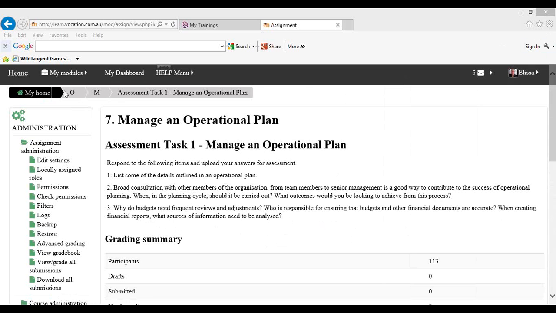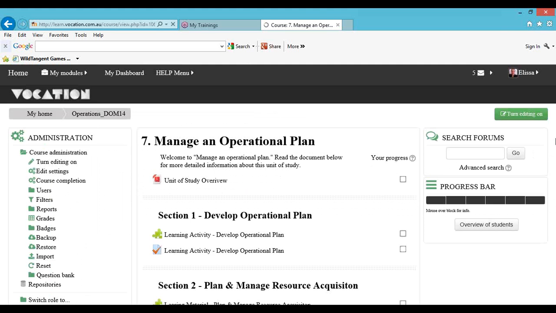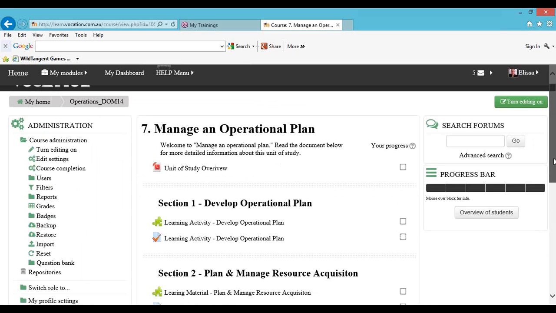Cool. All right. Assessment task number 2. Look at that. Number 1 already done. Students. Unbelievable. Question 2 is a nice easy one as well. So this is good.